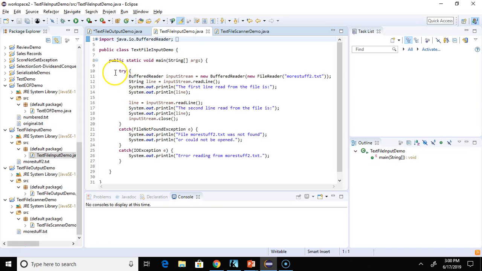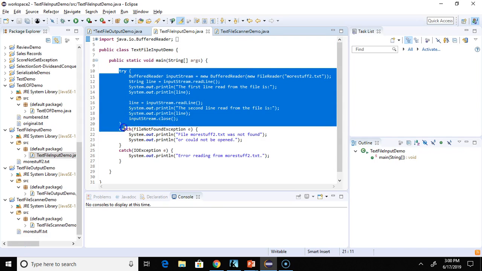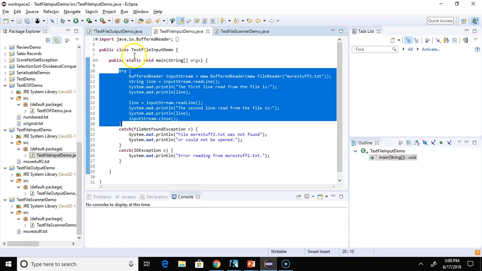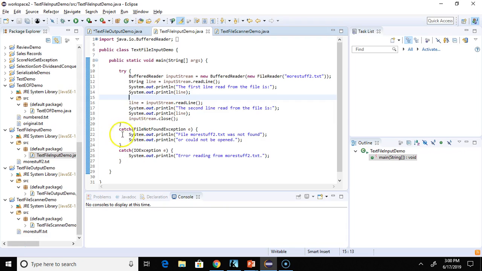Now you'll notice with this one, everything is pretty much inside of a try block, which is a little bit of a change from the previous slide. And then you have our two catch blocks here. You have a file not found exception, which is where it looks to see if that file is there. If it exists, great. If it doesn't exist, you might have this happen: it was not found or could not be opened.